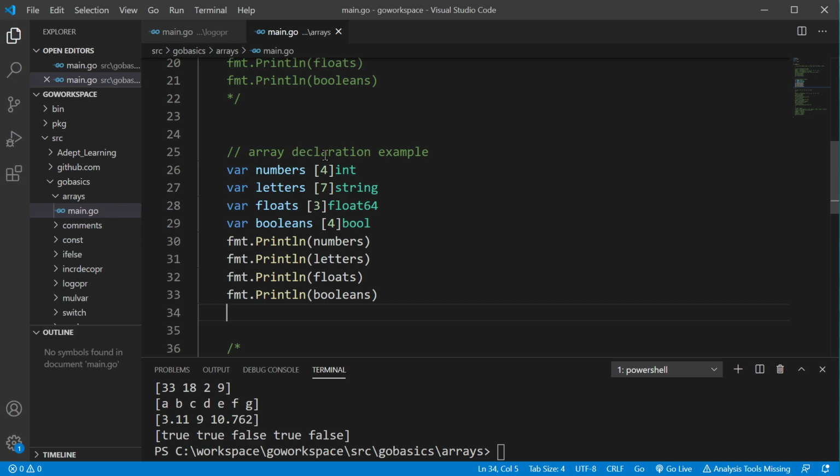Okay, so here we have 4 more arrays. Now, as you can see, we didn't actually assign any values to these arrays. We just declared them. Now, what's going to happen here is it's going to go ahead and set the value for all 4 of these ints to whatever that underlying data type's 0 value is. And since the 0 value for int is 0, it's going to put 4 zeros in there. So let's go ahead and run that.